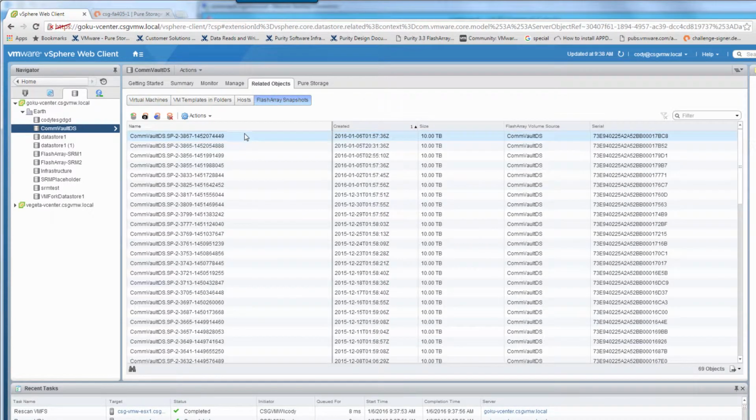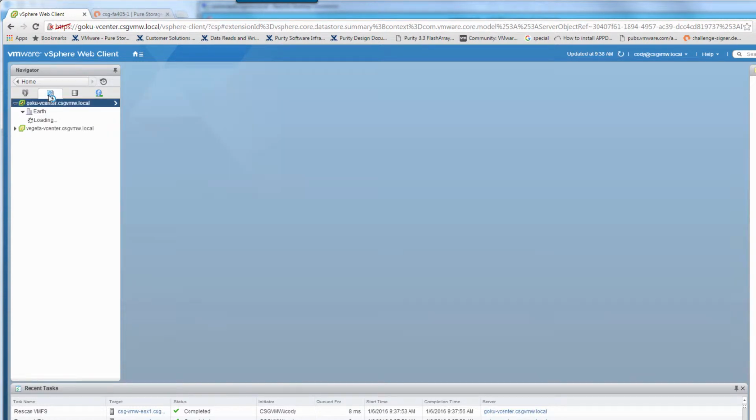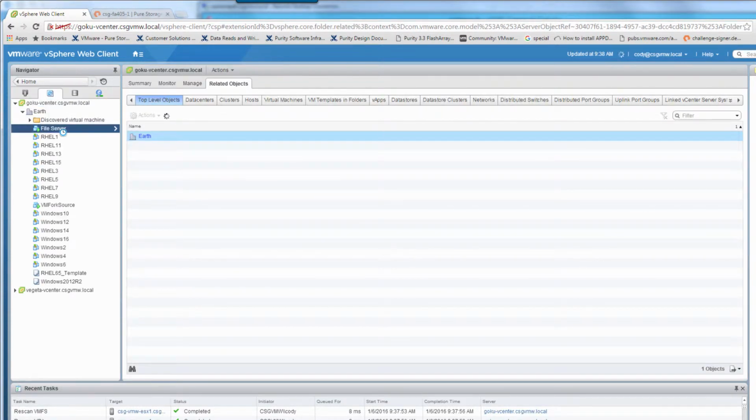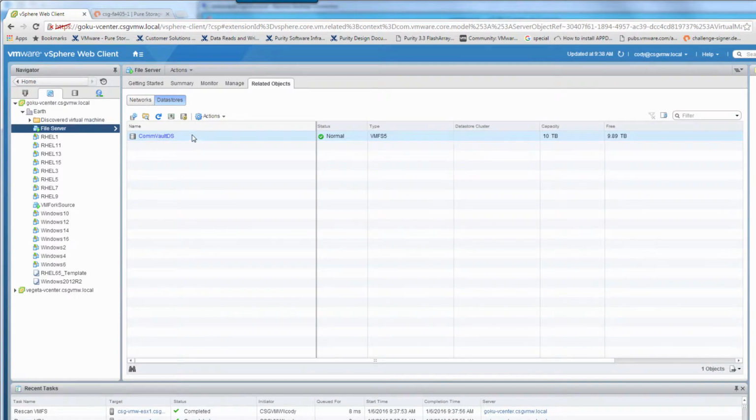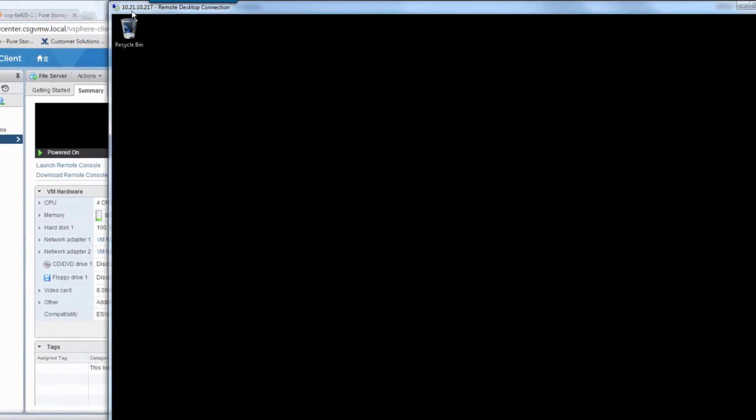If we take a look at our FlashArray snapshots listing, we can see a variety of snapshots that have been taken by the Commvault product. Now let's log into our VM. So let's grab the IP address of this virtual machine. We can see using VMware Tools that the IP address is 10.21.10.217. So let's bring up an RDP session.